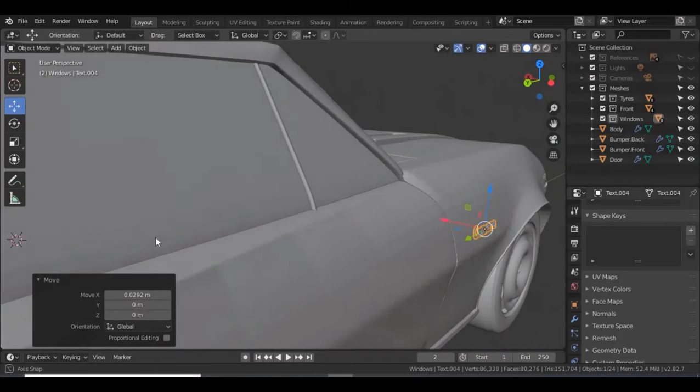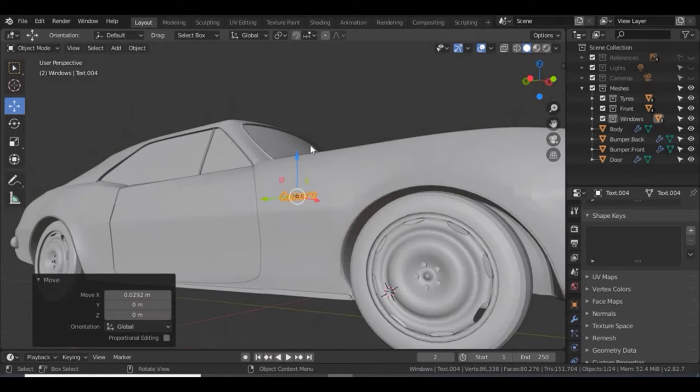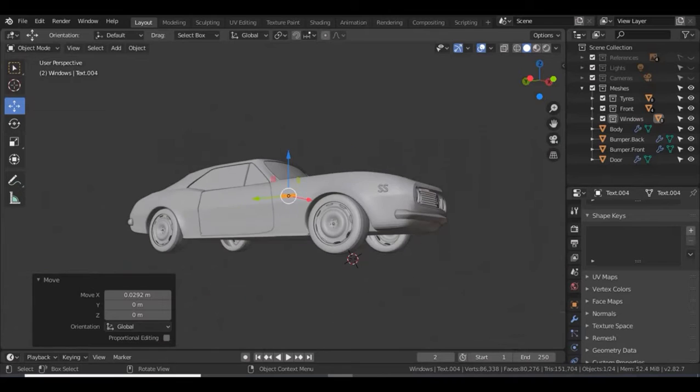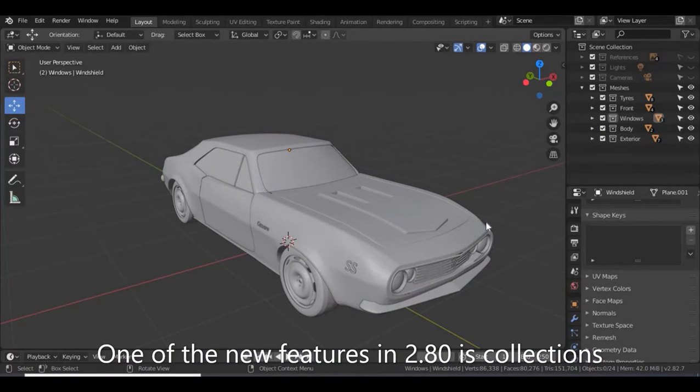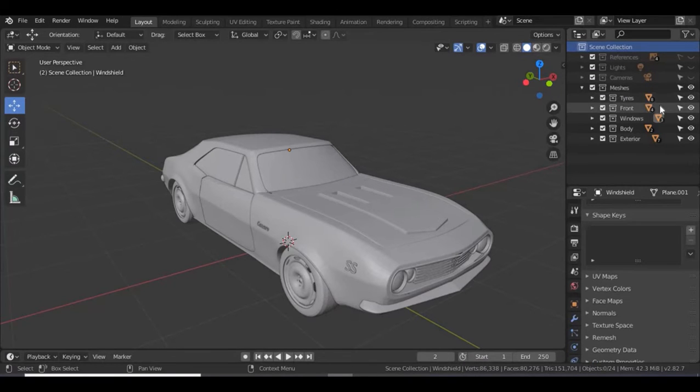Here we go. Okay, so the next thing is side mirrors. But before then, as you can see, I've rearranged my mesh collection, my scene collection, just the way I like. It's not compulsory to have it in this exact manner, but I choose to do it like this.